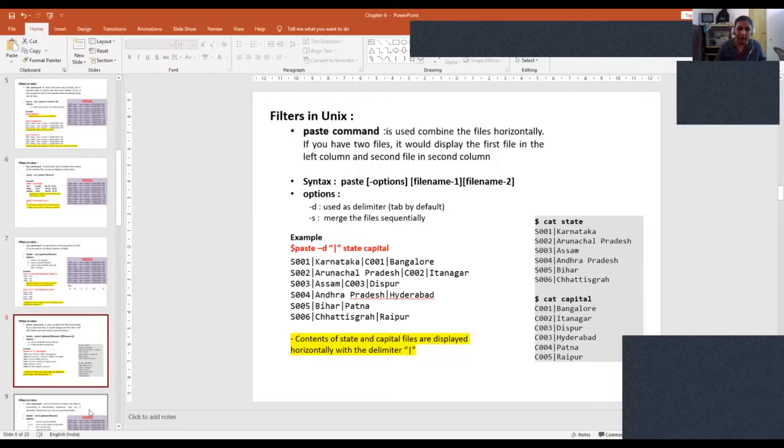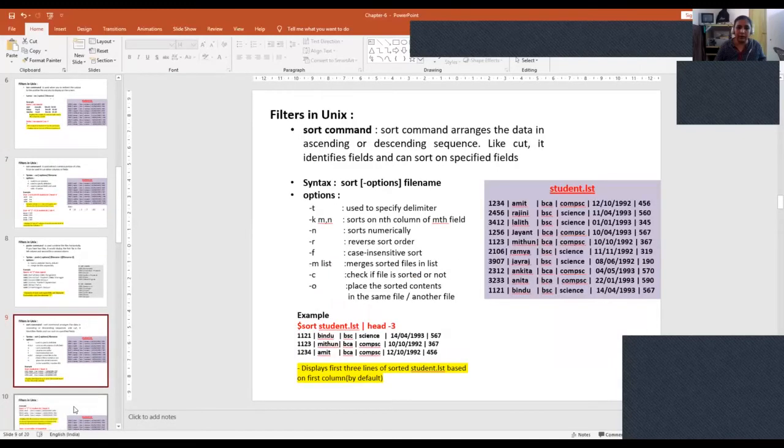Now we'll move on to the next command called sort. Again, this is a very, very important command. Most of the question papers have either a cut command or a sort command or a grep command. So these are the most frequently asked 5 marks questions. Sort, as the word says, means arranging the records. When you want to arrange records in either ascending or descending order, we make use of sort.